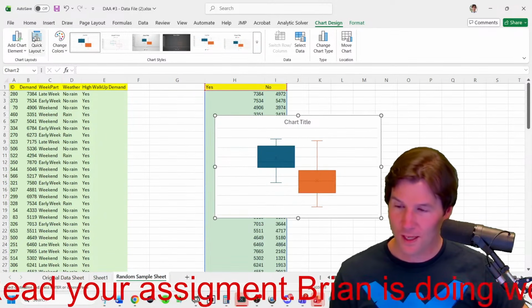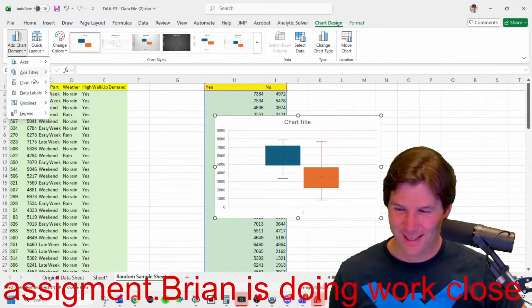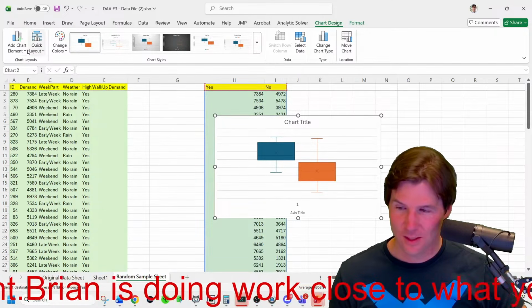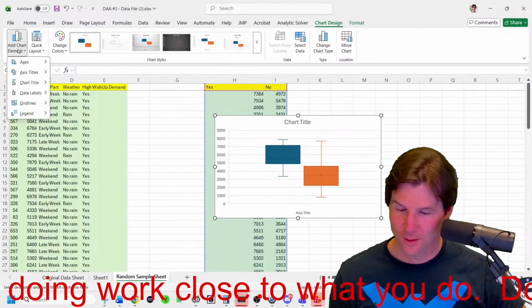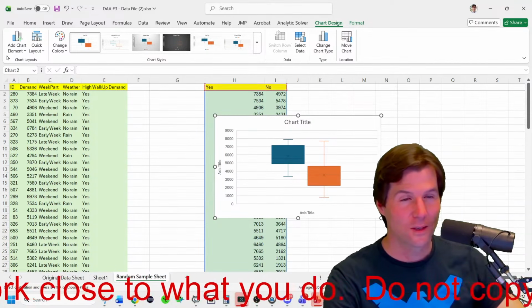Oh, I think I removed axes. I want my axes. I want to add in axis titles. But I hope this helped out. You want to label these things. I keep removing the axes. You want to put these in, put axis titles in.